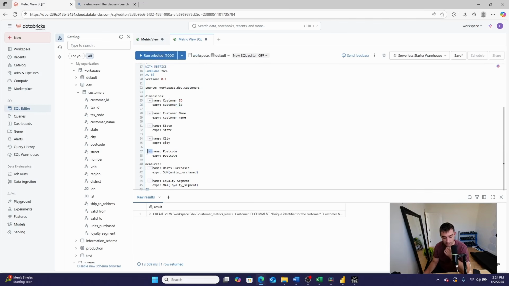And I'm doing this for all of the dimensions. And you might notice that every single dimension right here starts with 2 spaces, a dash, and then a space. And that is really important because YAML is very space sensitive. Again, it does not like tabs. So focus in on spaces here.